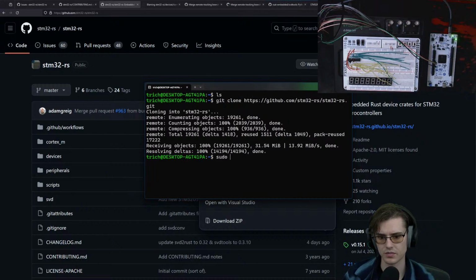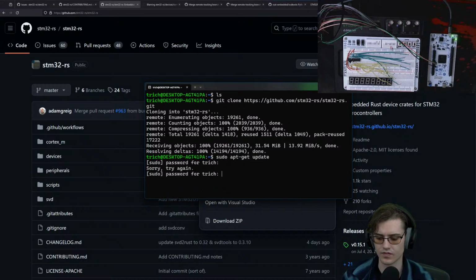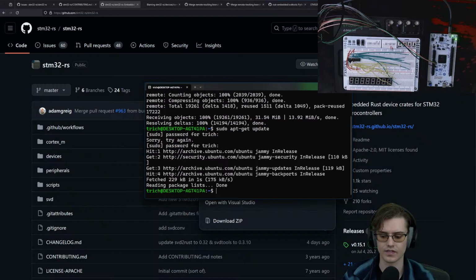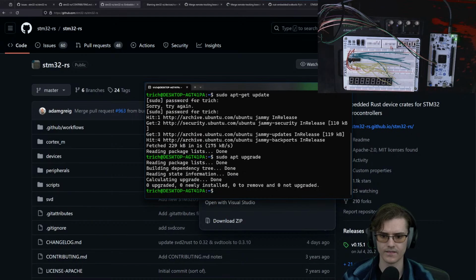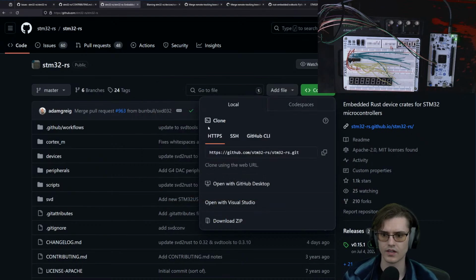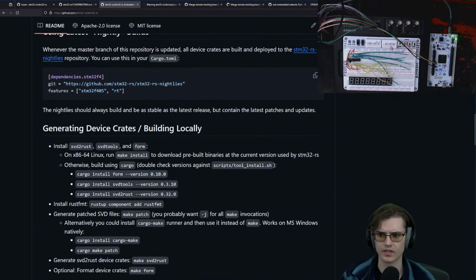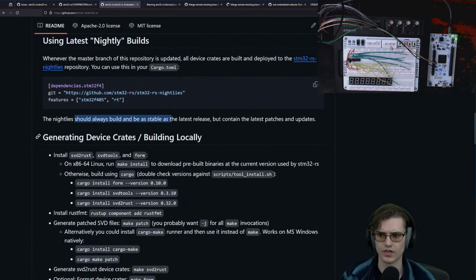So actually, I should probably do sudo apt-get update. Sudo apt upgrade. All right, cool. Device crates.